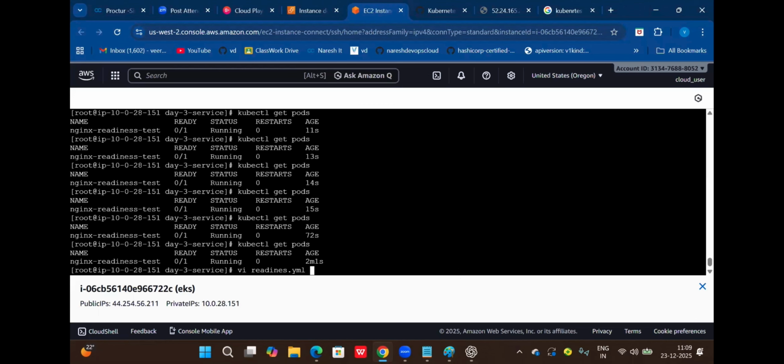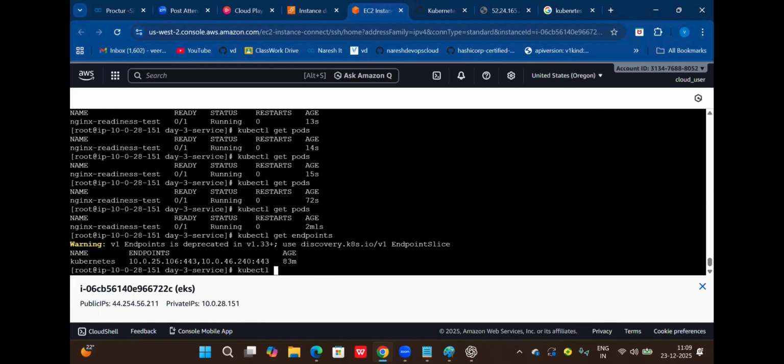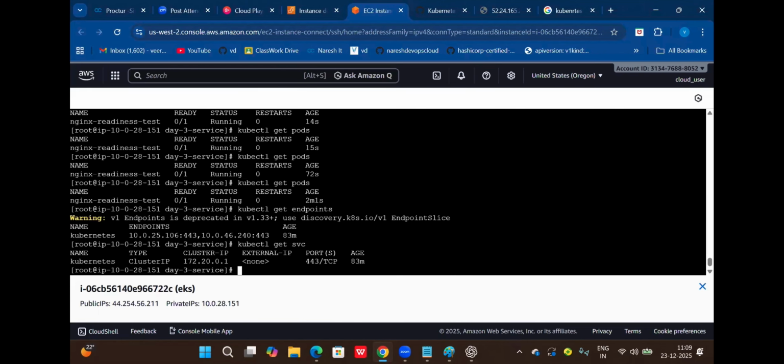So get endpoints. See, clear or not? kubectl get svc. Why? The service is also not created?